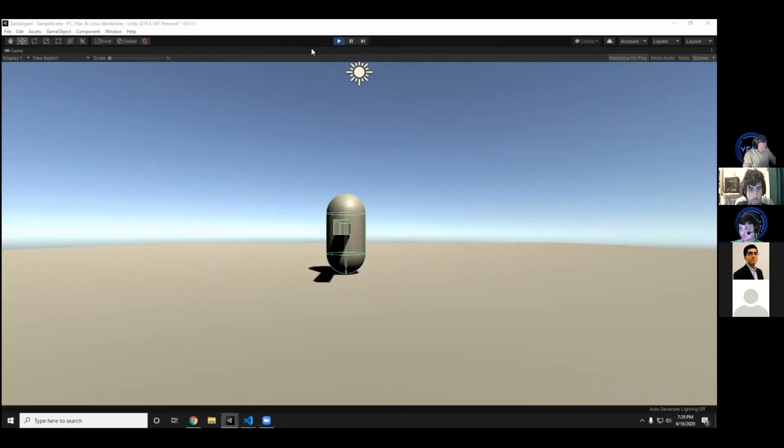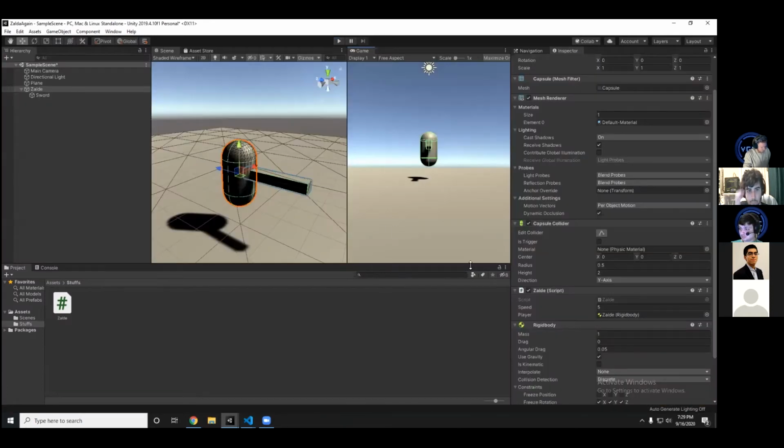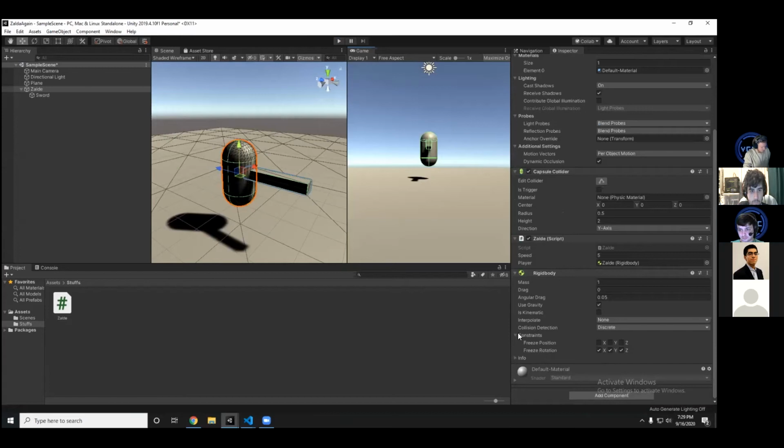Mine's rotating. You mentioned earlier, missed it. No problem. So we'll drop out of play. When you select Zalde and go to his rigid body, there's a drop down for constraints, and you're going to freeze X, Y, and Z. Zalde will end up rotating later, but those constraints keep the rigid body from calculating the rotations.